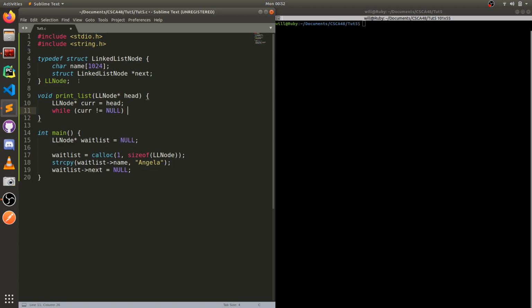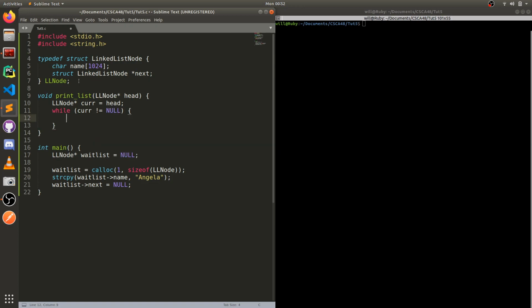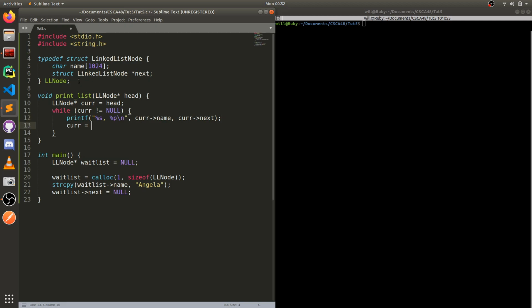So while our current is not null, we can perform some actions on this. We can print out what we have in here. Let's print out the string, and let's print out the pointer just to make sure it's not null. We will just need to put in the string here, cur name, cur next. So I'll print out the name and the next. And what do we need to do next? Well, we need to move down our list whenever we are done with our element. Cur equals cur next.